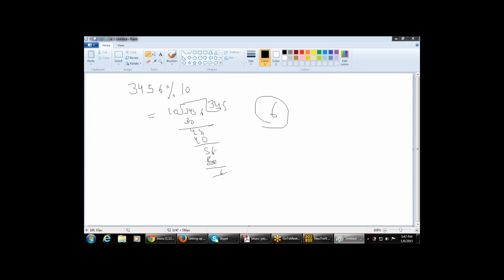This is 3456. We have to calculate the modulus of 10, that is, the modulus operator, finding the remainder. 10 is the input, and we divide 3456 by 10. Take 10 and 3: 10 multiplied by 3 is 30, and the remainder is 4.